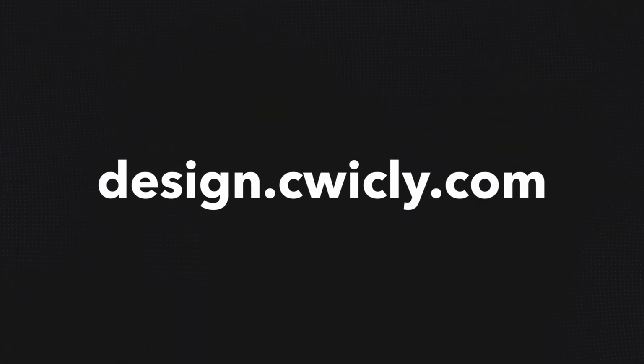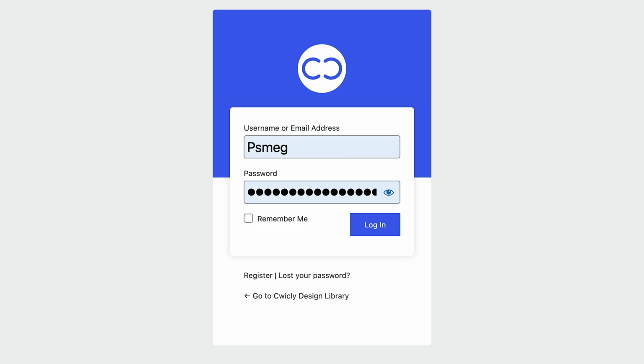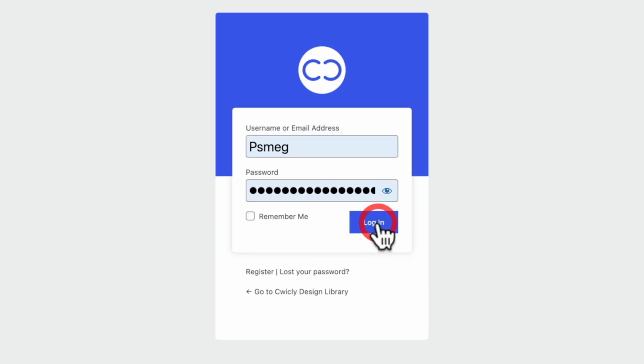The first thing you need to do is head over to design.cwicly.com and create an account for yourself. This is going to be separate to your standard Cwicly account where you've got your license management and so on. This is dedicated to the design library on the cloud platform. So I've already done that. We're going to click to log in.